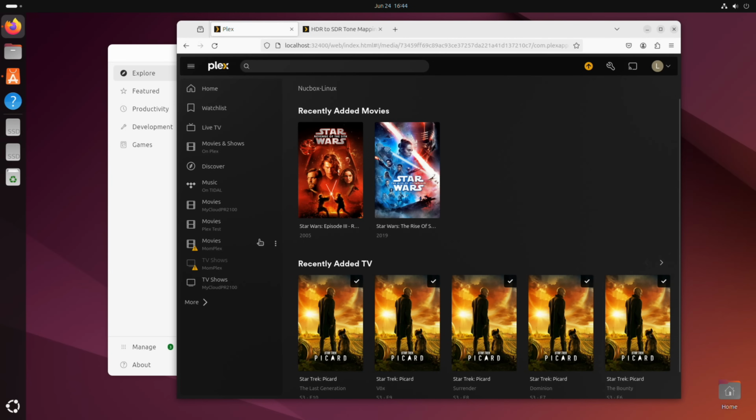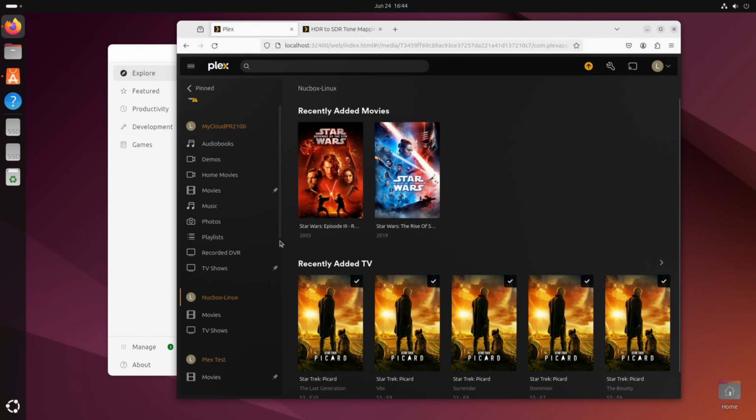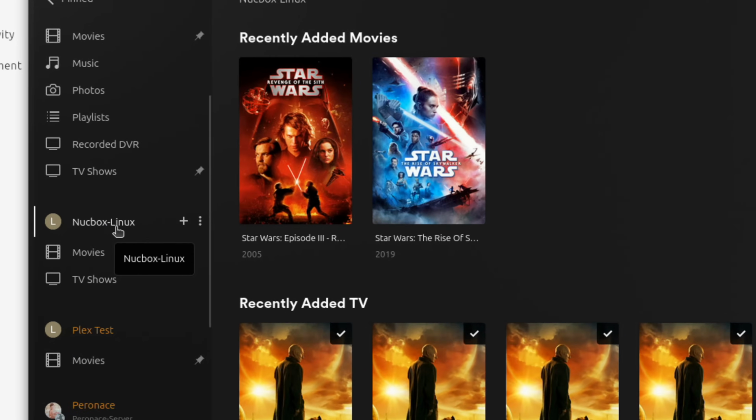Okay, so now we are pretty much ready to go here. So let's navigate over to that Plex server that we just set up and see where the media is. All right, so on the Plex web interface here, if we go over to More and I scroll down a little bit, what you will see now is Nuckbox Linux, which is what we just installed.